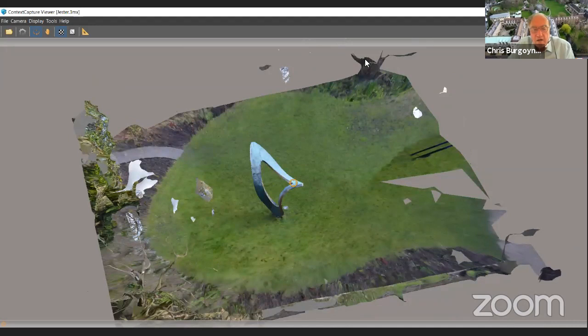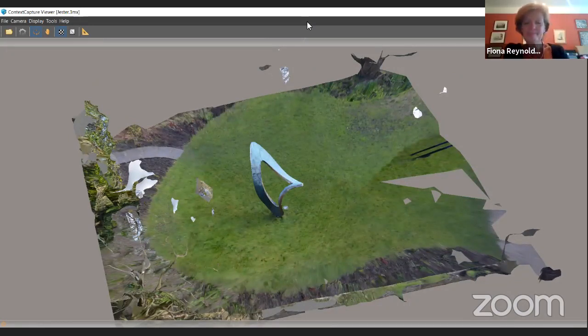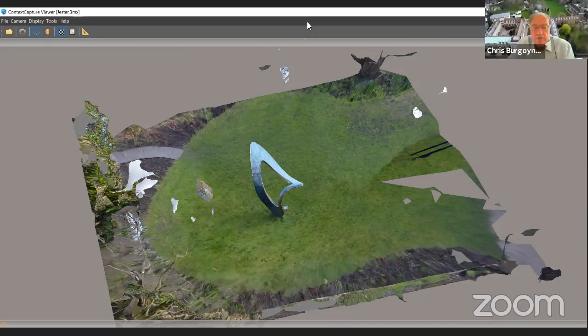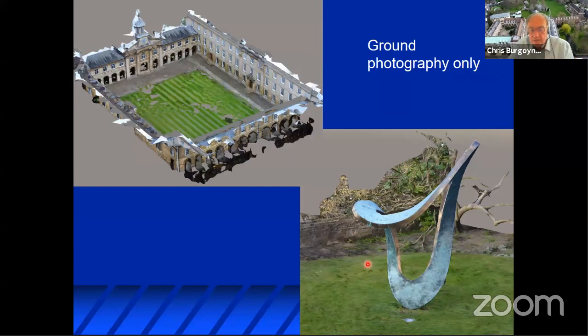Okay, I'll check when I change the screen next time, Fiona, that it's working okay. I'm going to go back to my, hopefully, my slides. So I'm back to my slides. Okay. Yep, done.